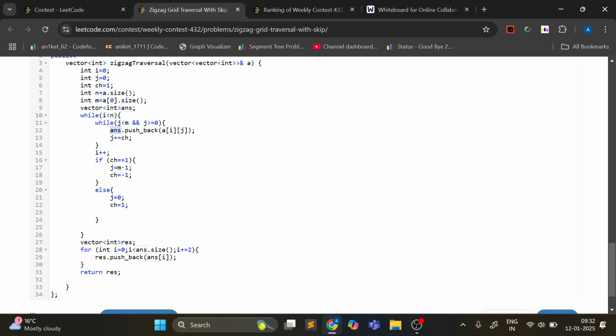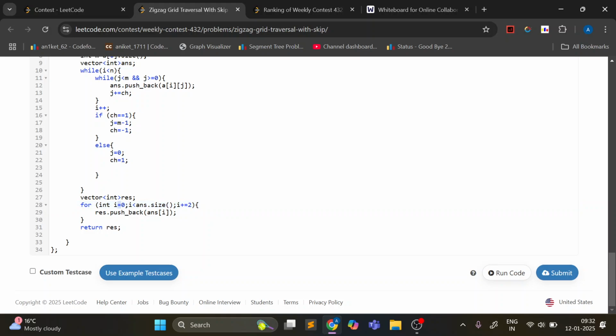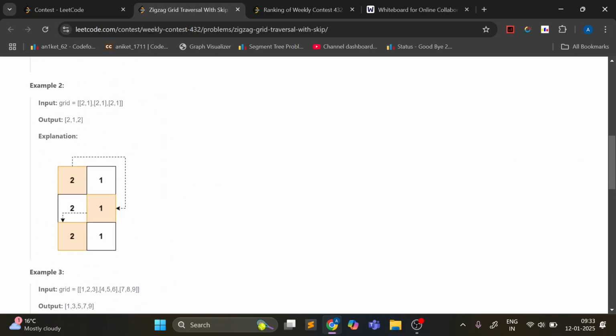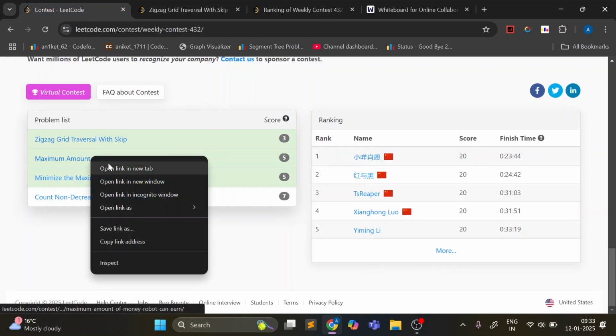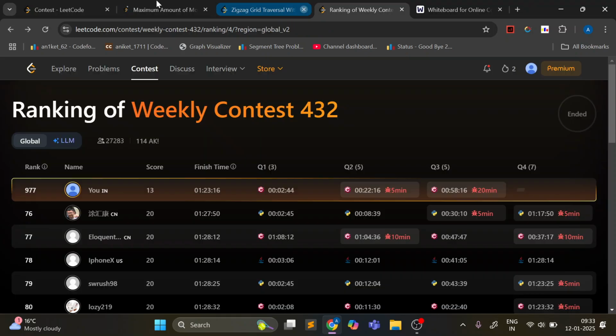Now we have to skip the alternating cells. For skipping it, I have declared another variable, and here I am just iterating over the answer vector, but the index is skipping alternating elements, so i plus equal to 2. So 0, then 2, then 4. The elements at index 1 and 3 are skipped, and then I'm just returning that result vector. This was the first question, pretty simple. Next, let's move to the second one.